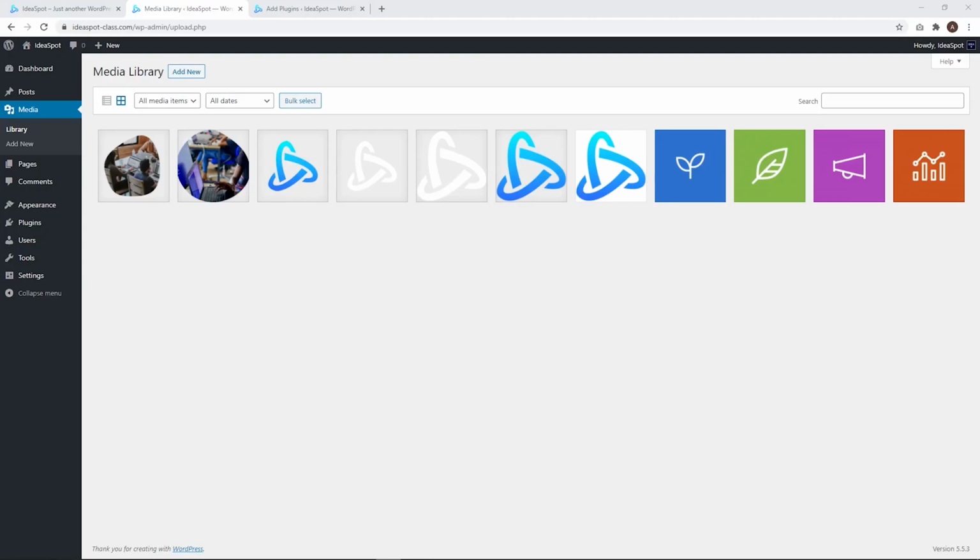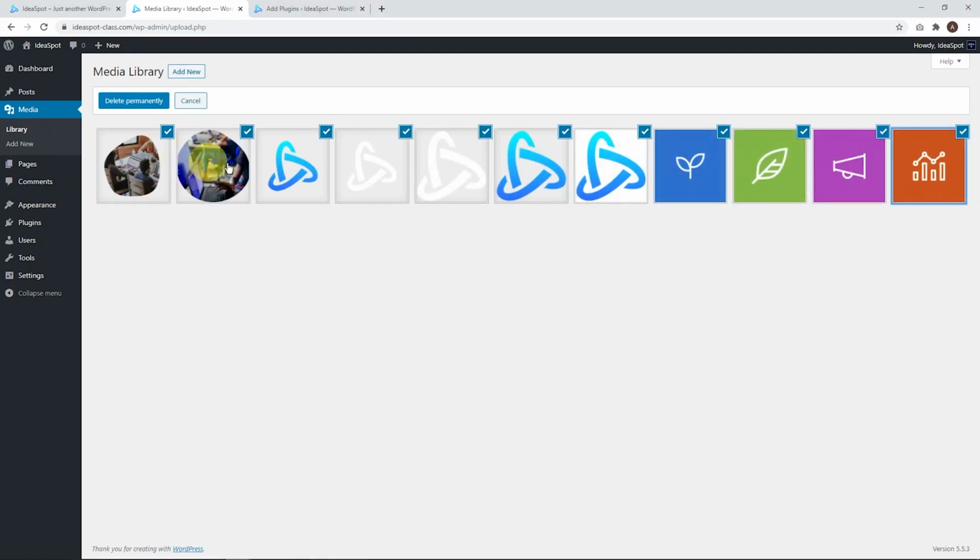To clear our media library, we head to Media and Library, and if you've only got a few images, you can use this bulk select tool and click the first one, hold down shift and select the rest of the images. You can delete them permanently like that.